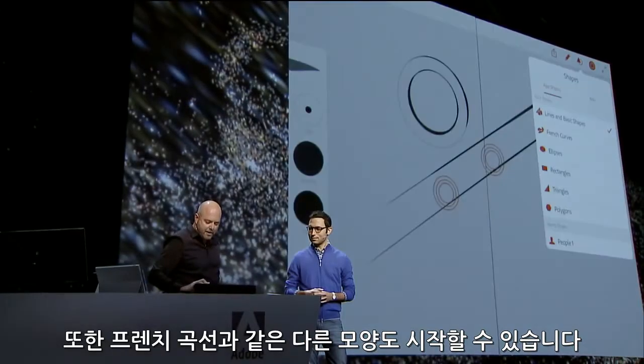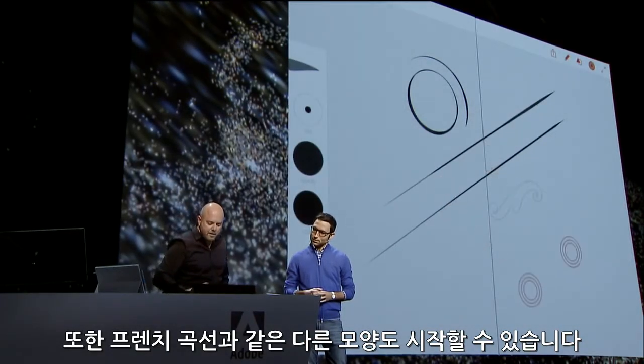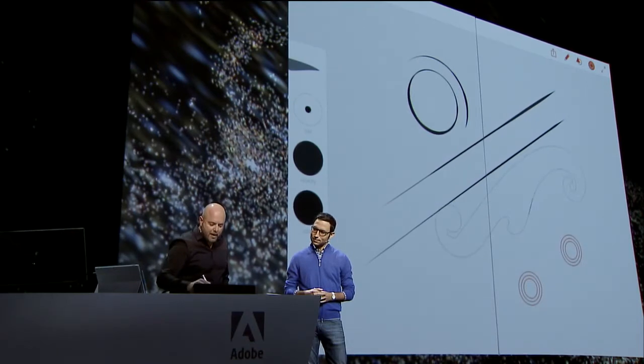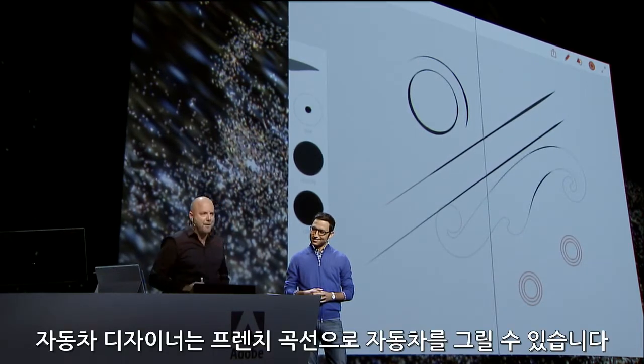You can also trigger different shapes like French curves. Every automotive designer will love that. You can't draw a car without a French curve, right?